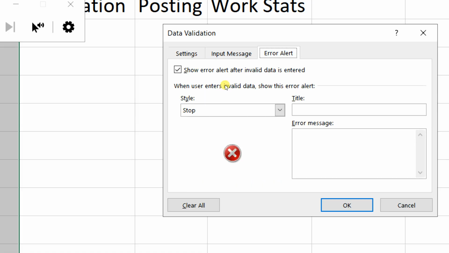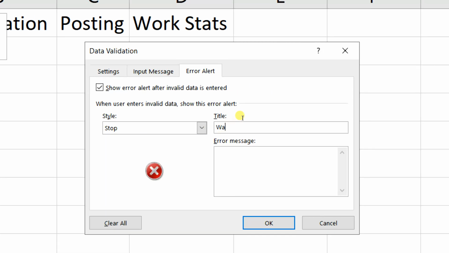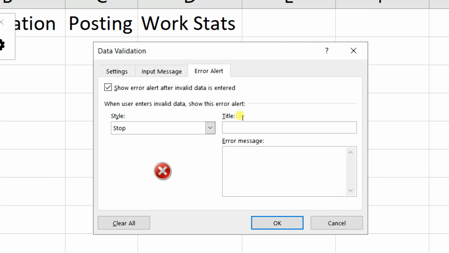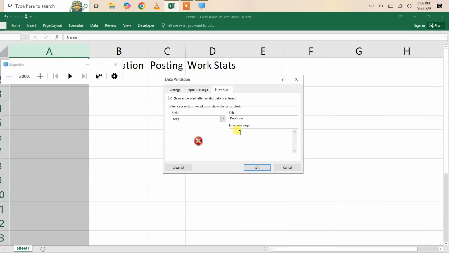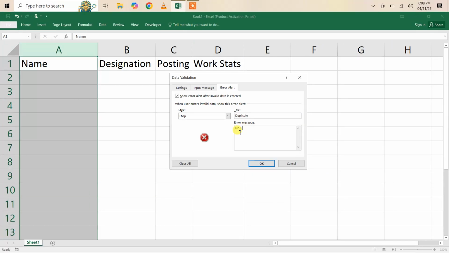And under the error alert section I am giving something like warning or maybe duplicate, and then I will be giving a message: no duplicate entry allowed in this range of cells. That's it. So let me hit OK.